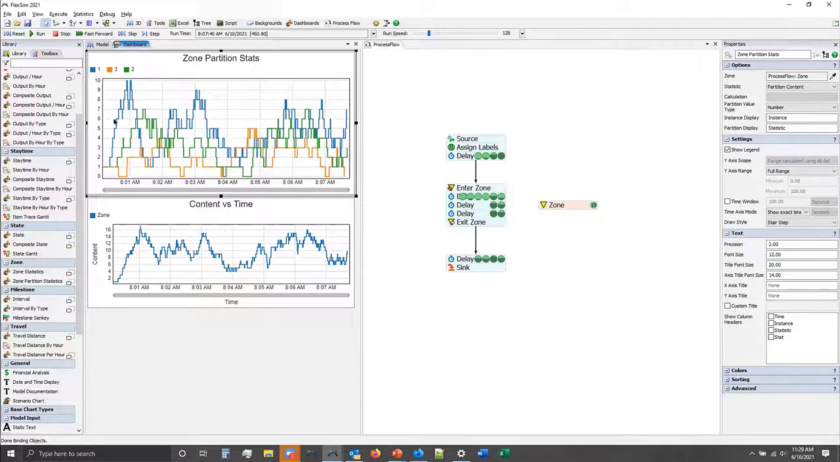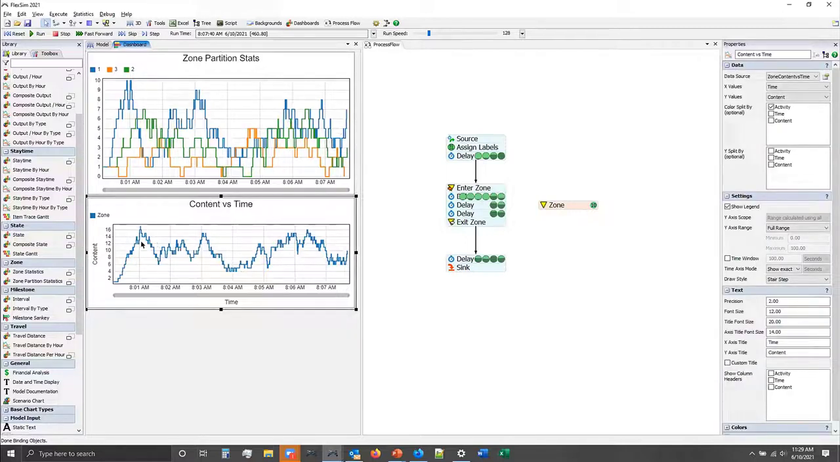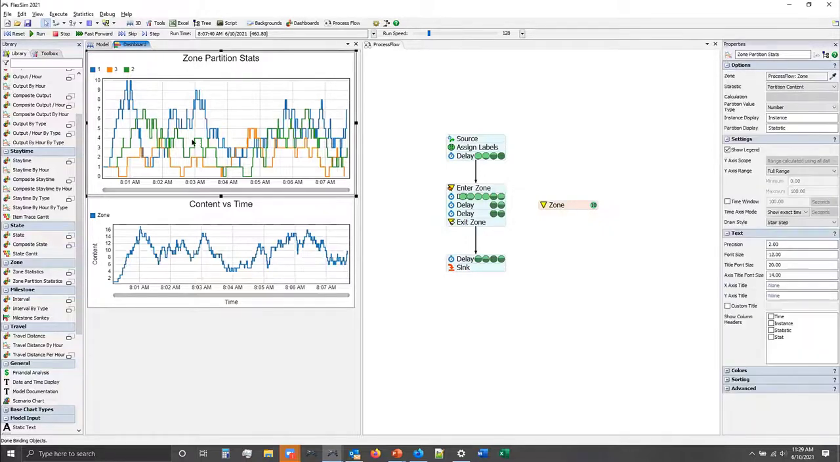So this chart is showing me the breakdown of what tokens belonging to which partitions are in the zone over time, whereas this chart is showing me the change in population for all tokens as a single statistical category. So the partitioning mechanism is allowing me to separate out populations of interest, so I can say, well, I'm really only concerned about the stats associated with partition 1.